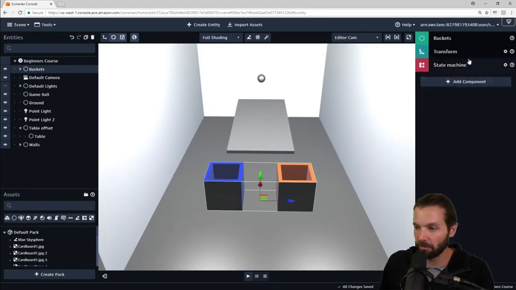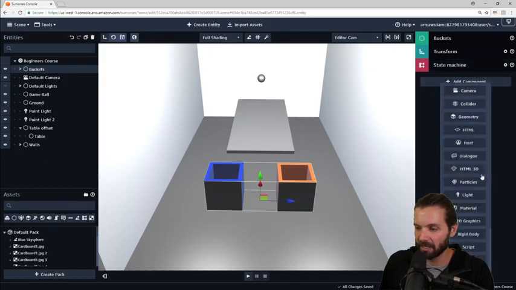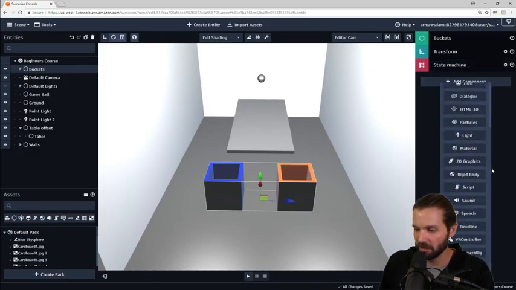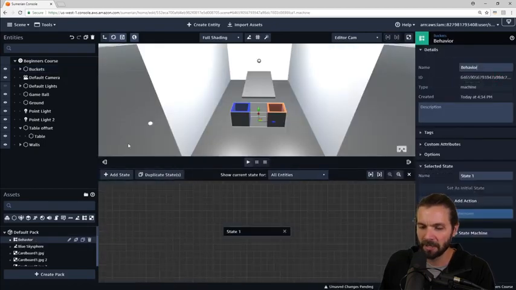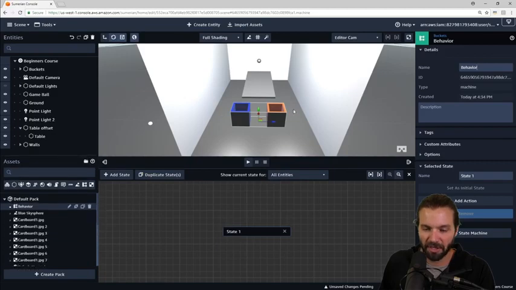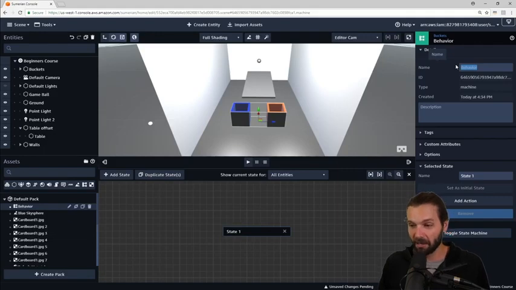So if you haven't added a state machine component, what you do is just click add component and then go to state machine. I already have it on there, so we're just going to open up the state machine, and there are no behaviors. So what we want to do is click the plus button to start a new behavior. We will have several behaviors in this scene, and so it's always good to name them appropriately so you can navigate between your behaviors, especially when you're troubleshooting and trying to figure out if there's an issue somewhere.